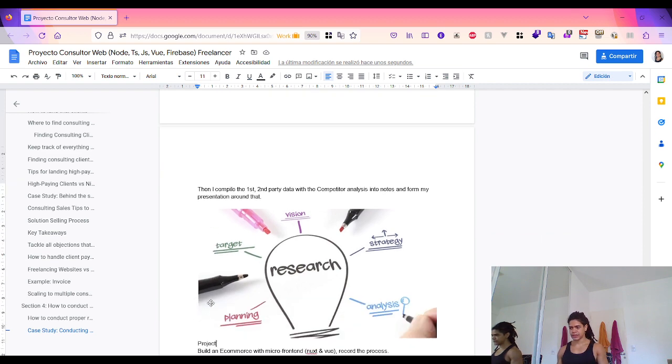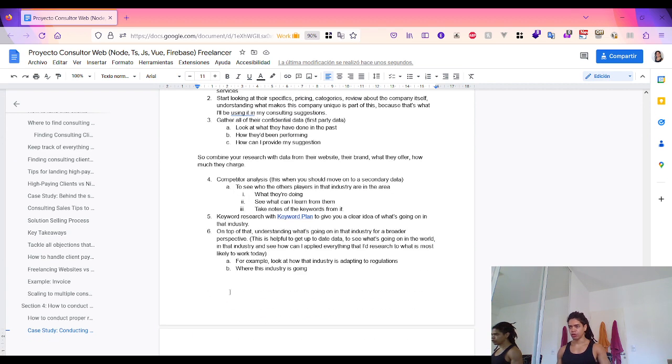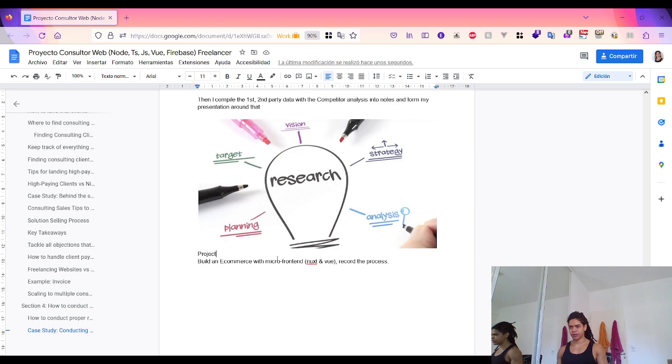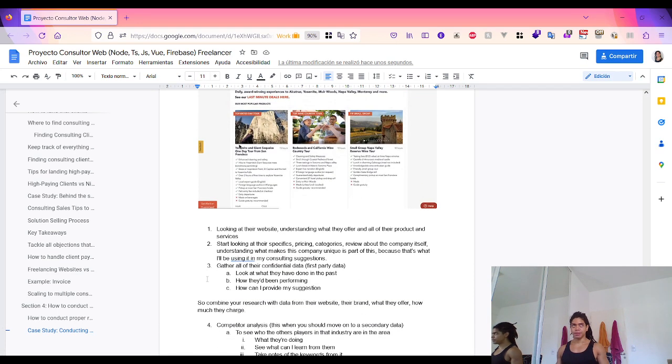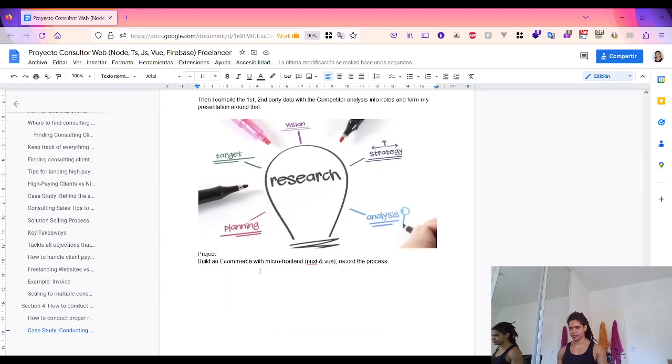So the goal here is to see how you can implement micro frontend with Nuxt and Vue, right? The recorded process. Because right now I'm going to make a research here, because I'm conducting a consulting project to make a POC, to build a POC e-commerce with micro frontend, Nuxt, and Vue, and record the process.